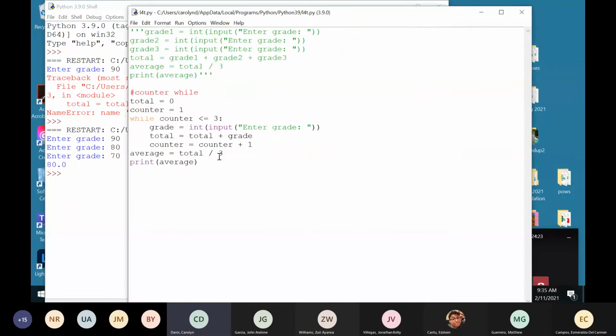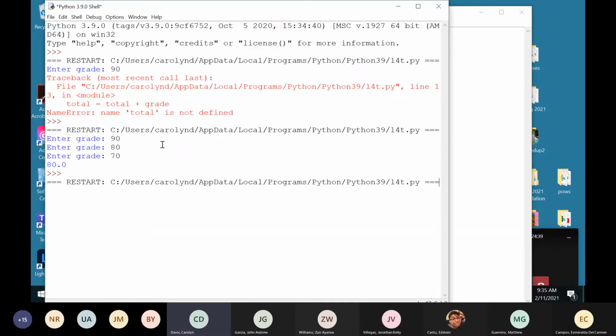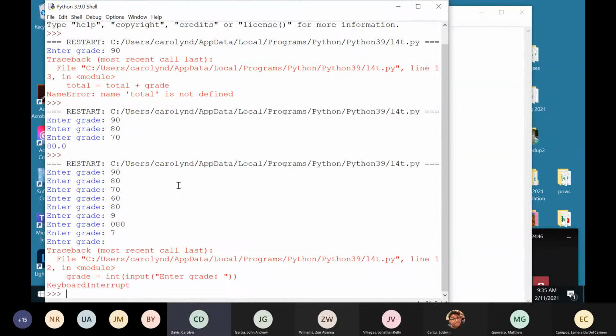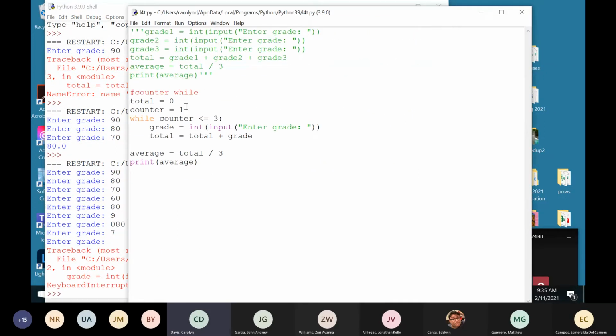I did 3 grades and it gave me an average. Now notice what the counter while did. You set the counter, you check the counter, and you change the counter. All right. If I didn't do this, what would happen? Just keep going, right? Because counter 1 is always less than or equal to 3. So that would have been an infinite loop.